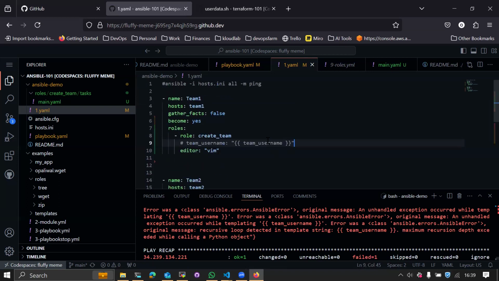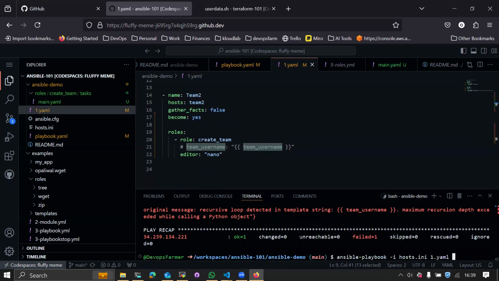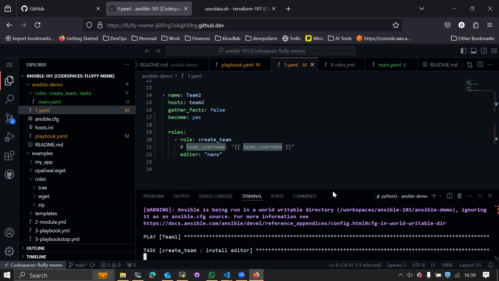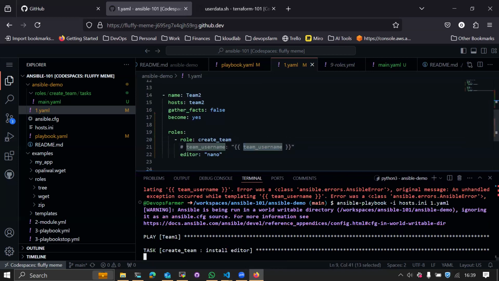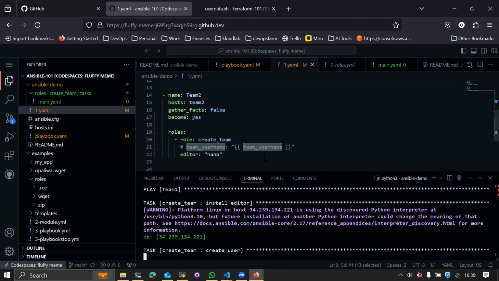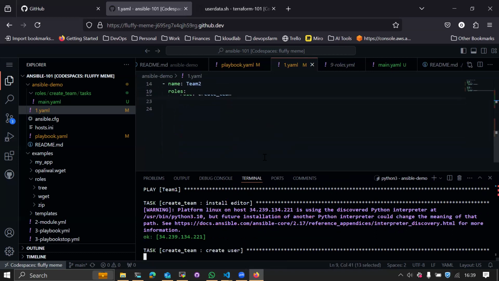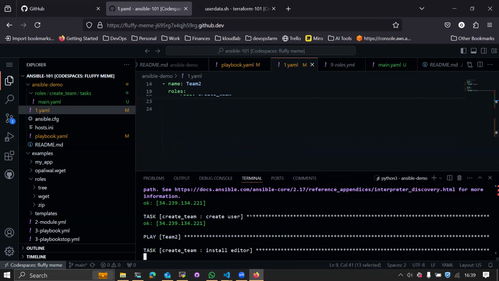Because the same name is there, it was confusing between two users. So we'll let it run. So it is installing editor. Now it is creating user.